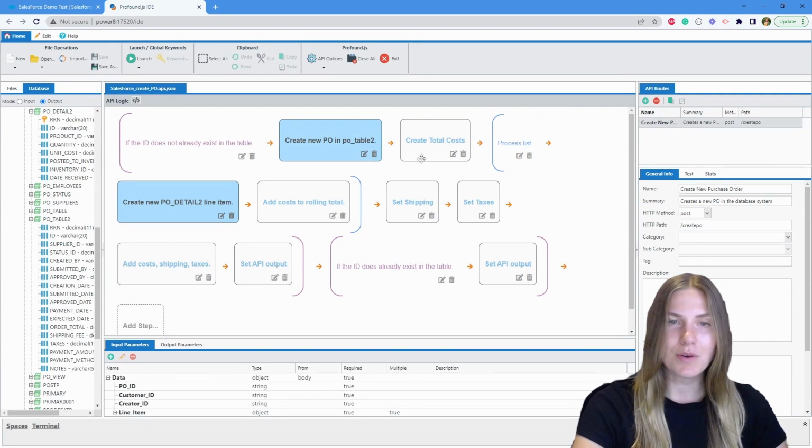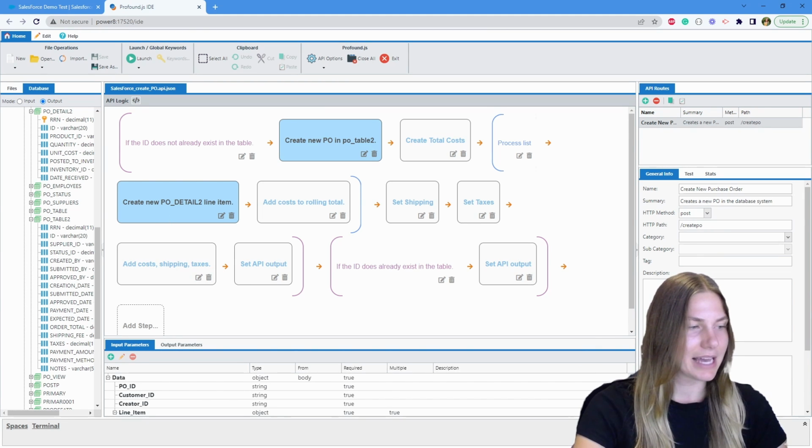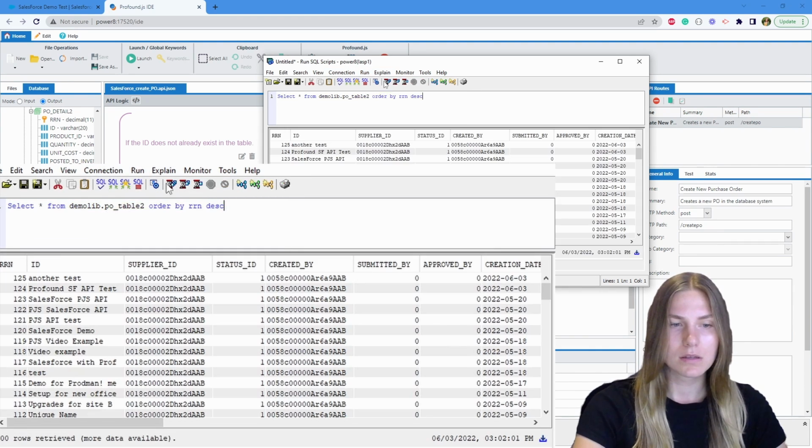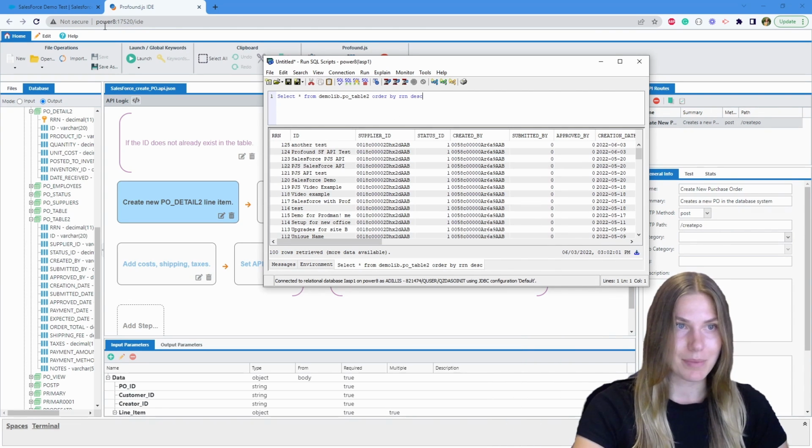So here you have the rest of the API. Now let me show you the database where the API will input the data from the opportunity made in Salesforce. Using IBM's Access Client Solutions, I'm going to open up Run SQL Scripts and run this SQL statement to show you the database table, which is right here.